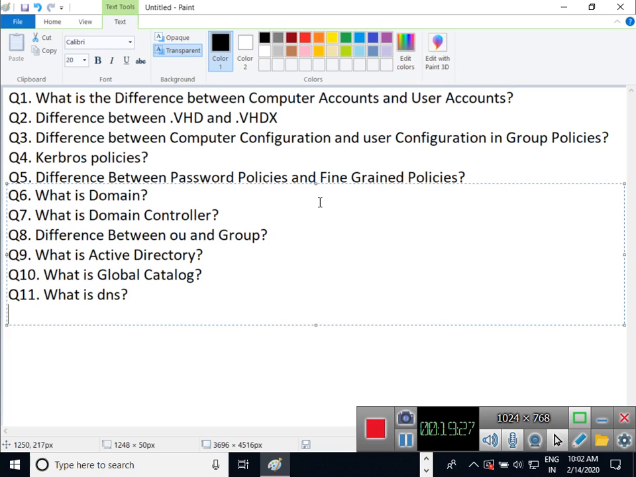This DNS works on both components, server as well as client. So if someone asks you what is DNS, simple. You don't give a long answer. You give only a one or two line answer. It is a service in server OS as well as client OS. It is used to resolve name to IP and IP to name. It works on the name resolution process. Understood?